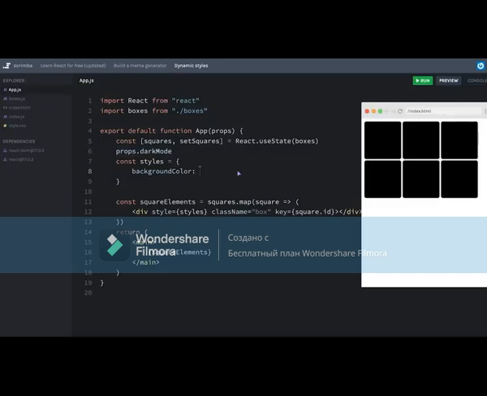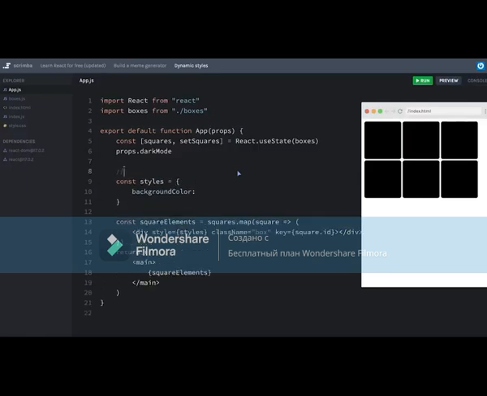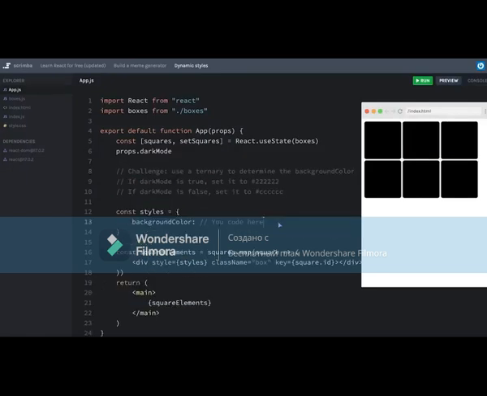Well, this is something I can use a ternary for, and maybe I should be more specific. This is something that you can use a ternary for. Using your knowledge of ternaries, make it so that if props.darkMode is true, it will set the background color to this hex value here, and if it's false, it will set it to this hex value here. One important thing to note is that these values need to be strings because we're in JavaScript, we're not in CSS. Pause now and work on this challenge.